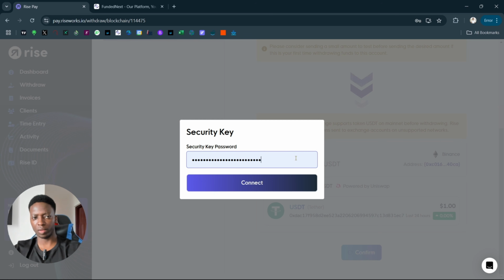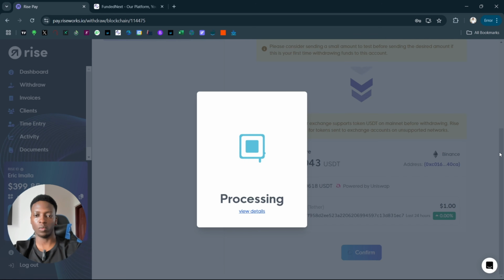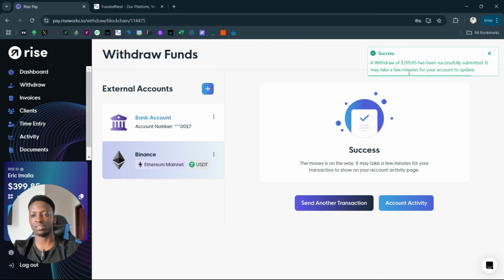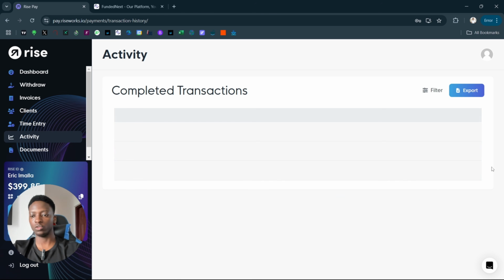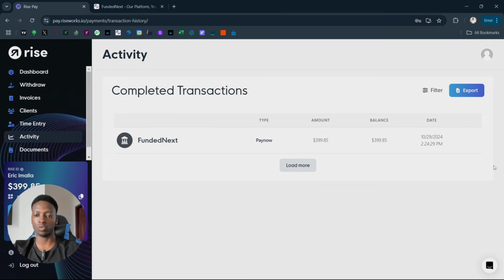For me, of course, I've saved my password with my browser, so automatically it fills in, and then you click on connect. Taken quite some time, still waiting. And there it is. You see we have a success. The withdrawal has been submitted. It may take a few minutes for your transaction to show on your account activity page. So that's it really. I'll just be waiting and giving you guys an update on how long it took for me to get the funds in my Binance wallet.